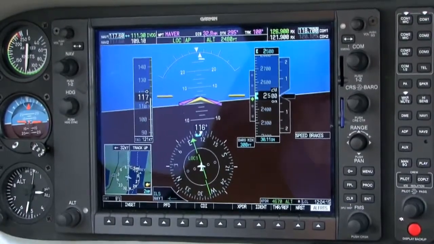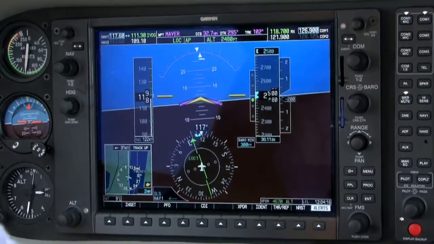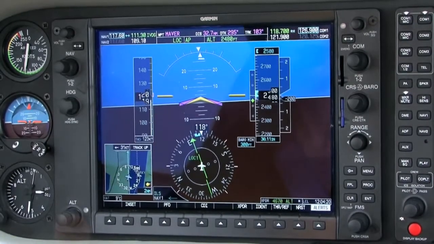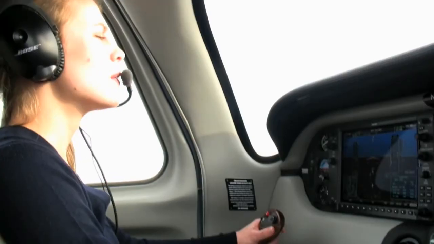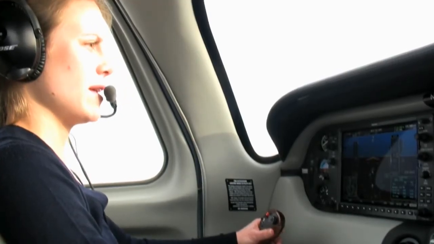2 to 11. 7 Sierra Tango, contact Golden Tower on 118.7, good day. Okay, going to tower 118.7, Sierra Tango. Golden Tower, Columbia 397 Sierra Tango.